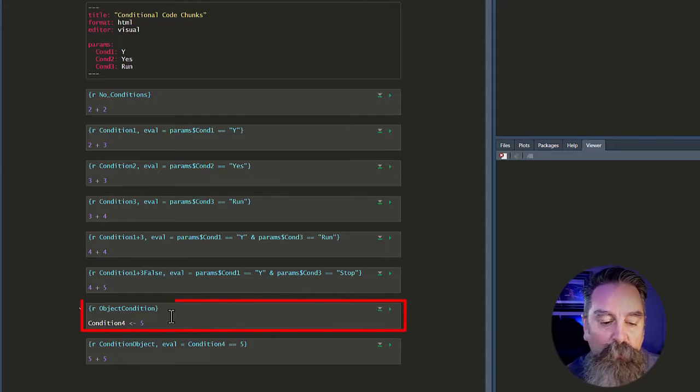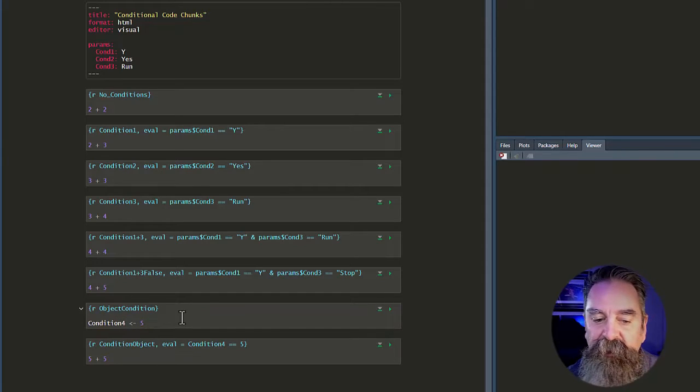In the next chunk, we are building an object as one of our conditions, and we're just assigning the number 5 to the object condition 4. And then we're going to use condition 4 as a condition in this eval statement. So eval equals condition 4 equals 5. And we don't need quotes here because it is a numeric value and not a character value.